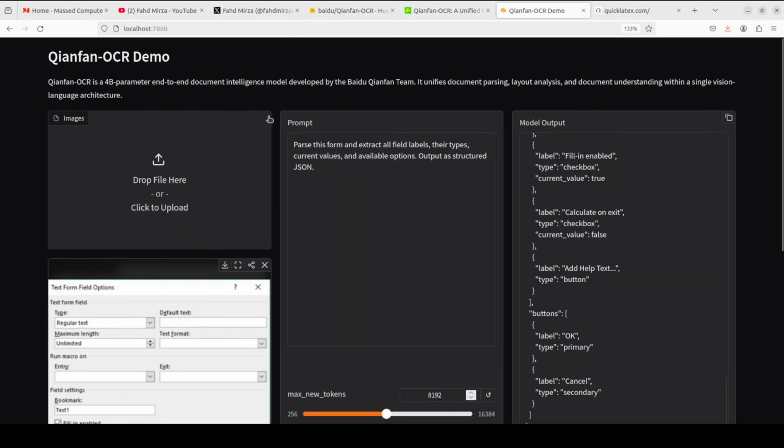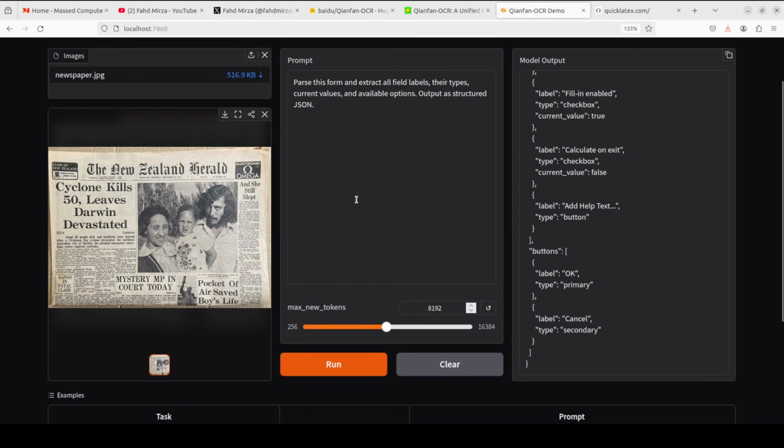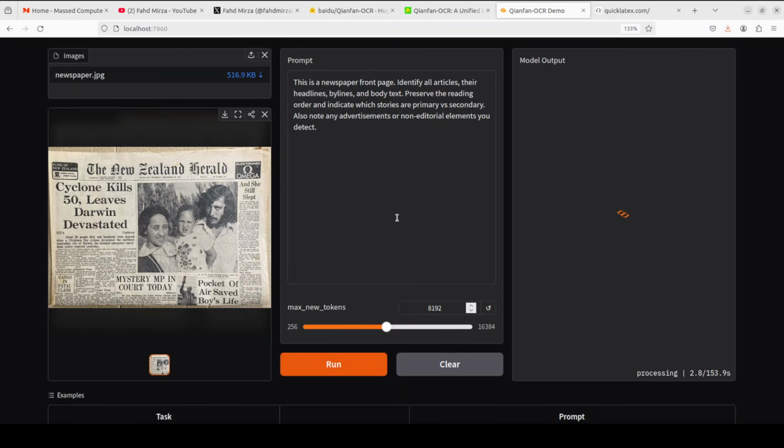Okay, let's try out another one. This time I'm going to go with something even harder. This is an old newspaper. Mainly it's about a tragedy which happened at the Top End in Northern Territory in Australia. So I'm asking it that this is a newspaper front page, identify all articles, their headlines, bylines, and all that stuff. Also indicate which stories are primary versus secondary. Also note down any advertisement. Let's see if it is able to do that or not. And this is where I'm checking out its layout as thought feature, which should be fun.